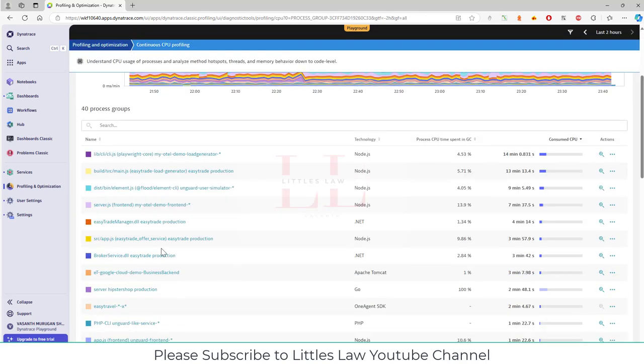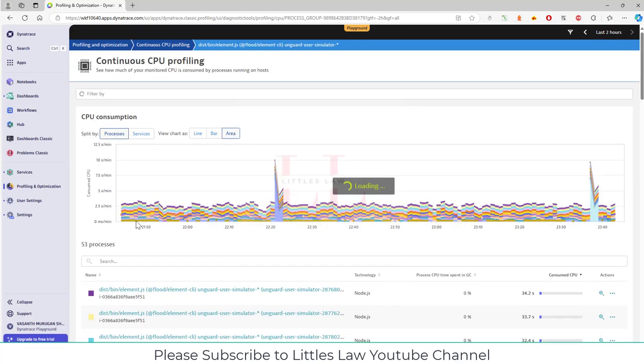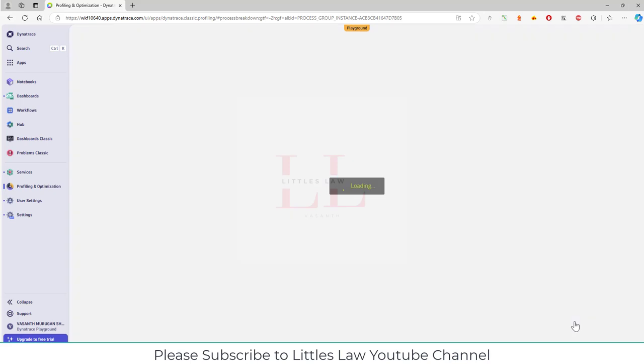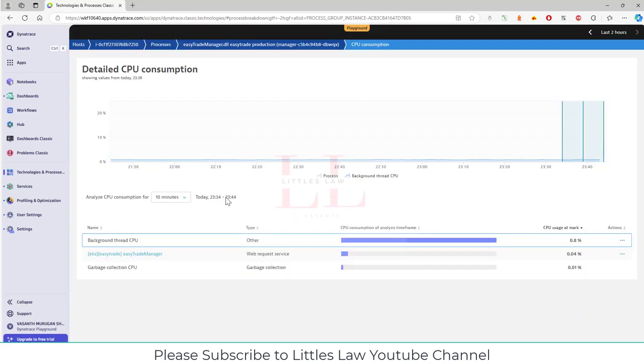Okay, let me choose some other application with easy trade. Let me click on the three dots and go to the breakdown. This will help me break down the issue, and here you can see the total, detailed CPU consumption. Let me take it for 1 hour. For the last 1 hour, you can see how much is the detailed consumption and the background thread CPU.